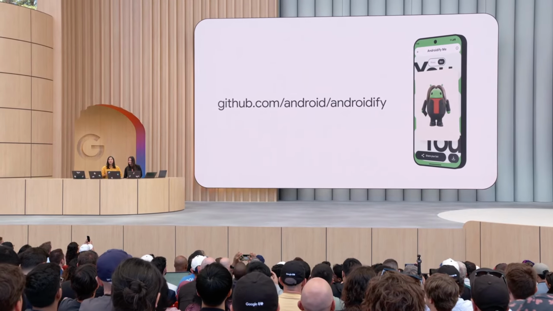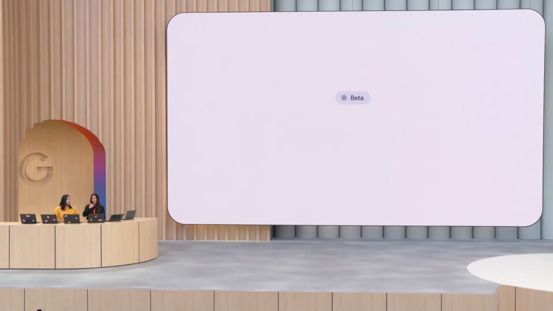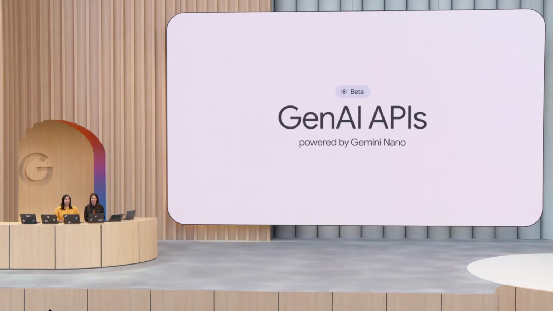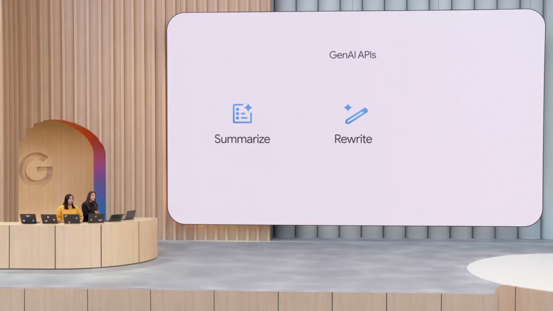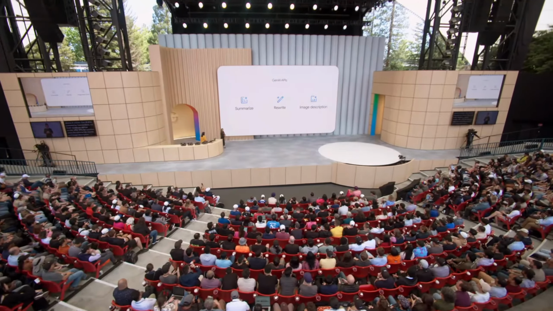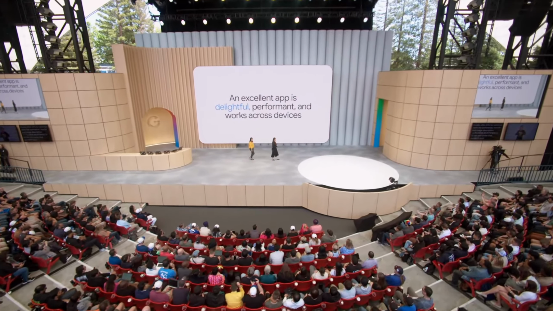As Florina showed, cloud-based models are powerful and ideal for Androidify. But what if you need to process prompts locally, directly on the device, without sending data to a server? That's where on-device AI shines. Gen AI APIs, powered by Gemini Nano, our multimodal on-device model, offer APIs for common tasks like summarize, rewrite, and image description.